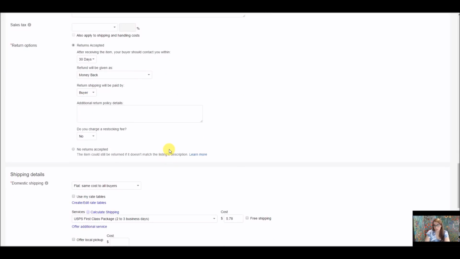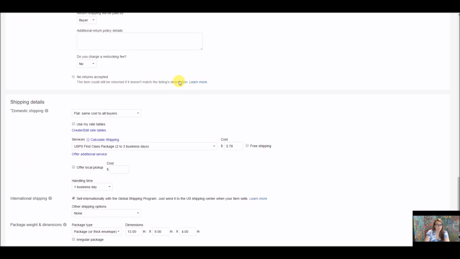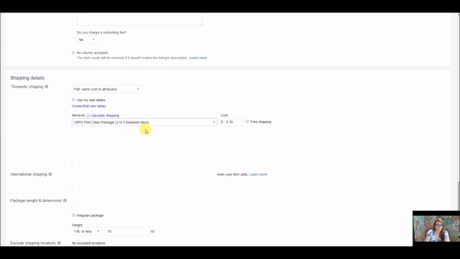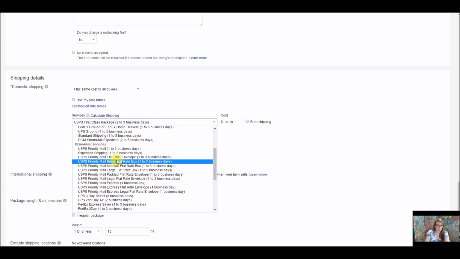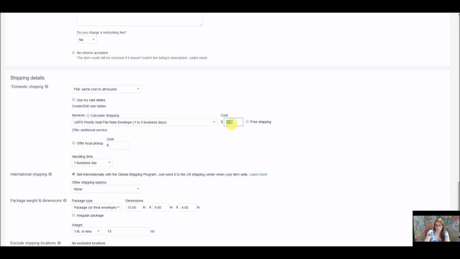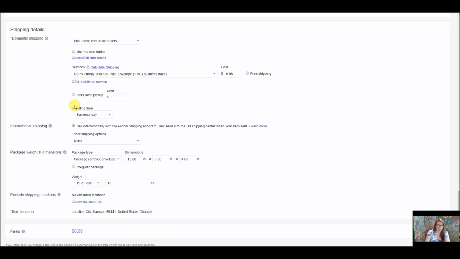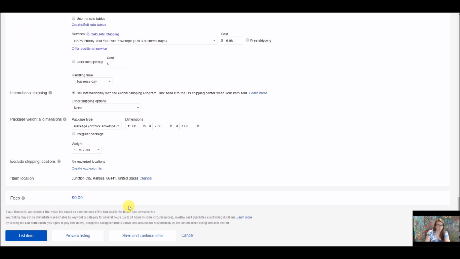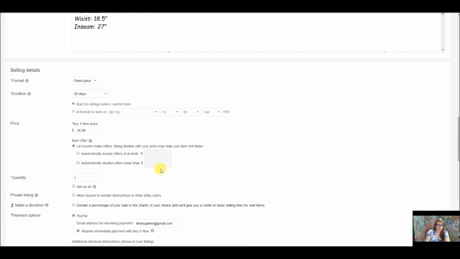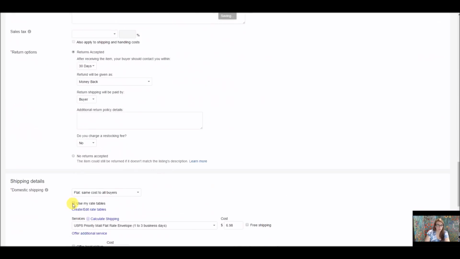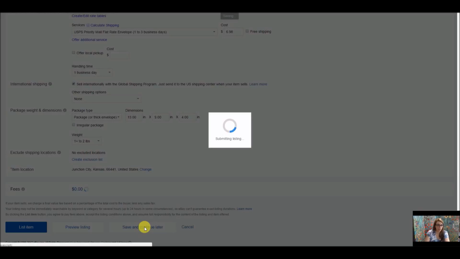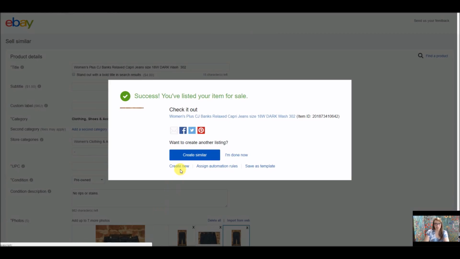And see, this is what's awesome about Sell Similar, is that everything that you already had in there is saved. It's all saved. This is going to be going flat rate, $6.98, 1-day handling, and make sure I'm not jumping the gun. Sorry for all the scrolling, you guys. And list. And that is how stinking fast you can list.